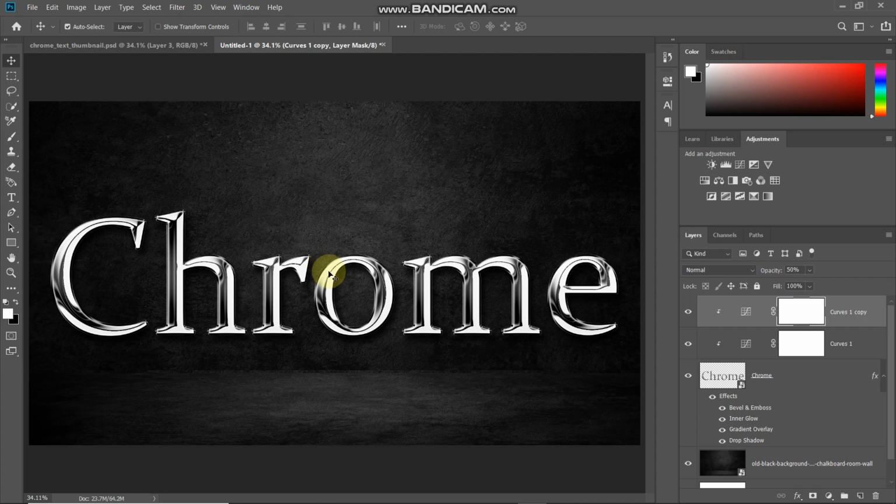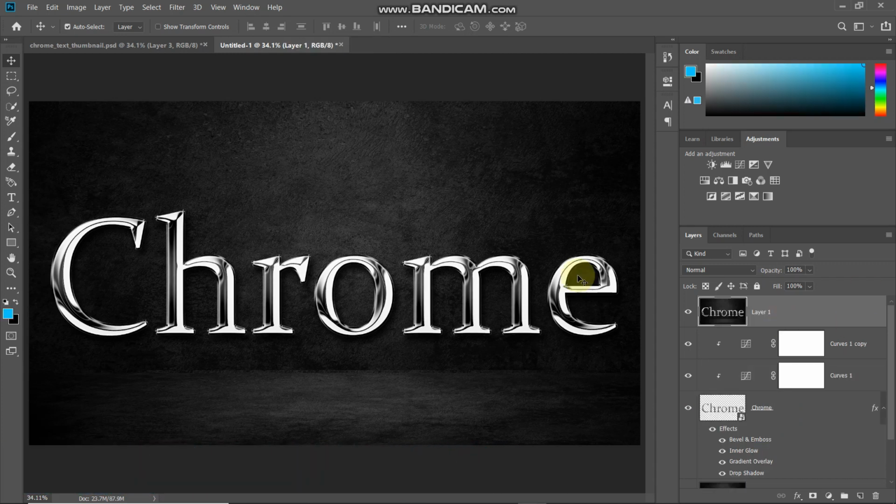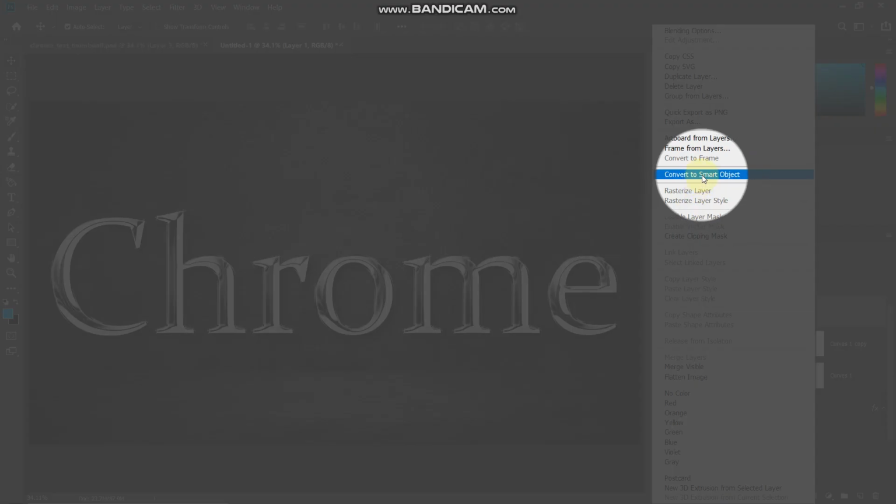Now the next thing we need to do is add some reflections to this text. For that we need to combine all the visible layers into a single layer. So press Ctrl or Command on Mac plus Alt or Option on Mac plus Shift plus E keys of your keyboard, which will combine all the visible layers into a single layer. And then we need to convert this layer into a smart object. So for that, right click on the layer and then select the option Convert to Smart Object.